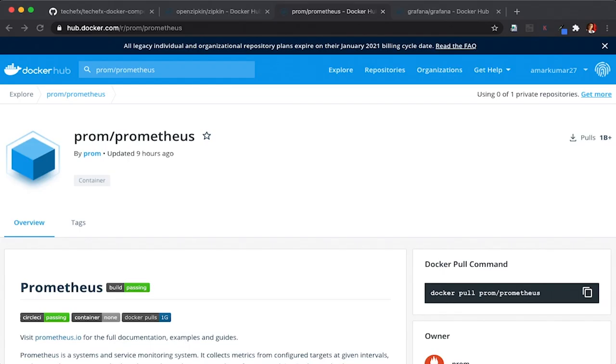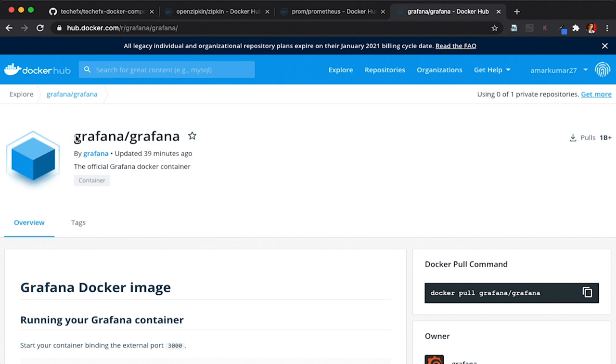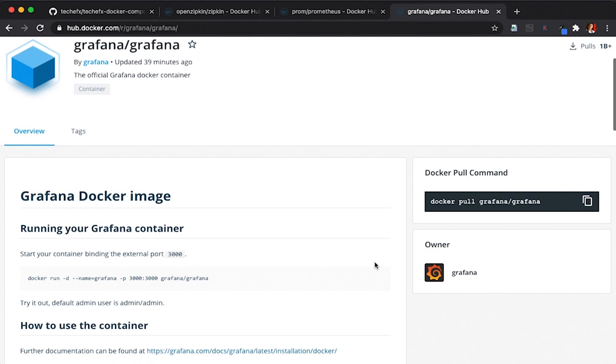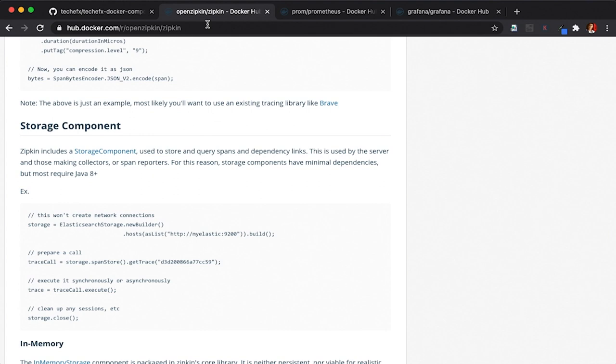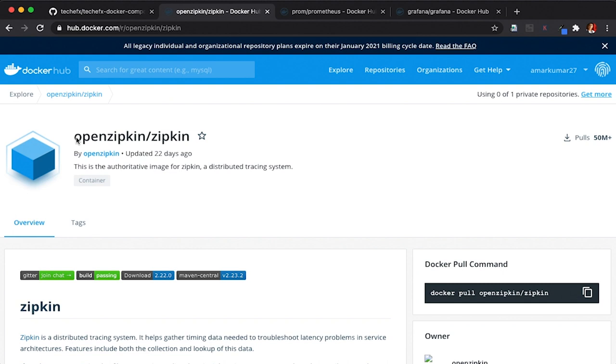Similarly, you can also search for grafana/grafana inside hub.docker.com, and you will end up on this page, where you can copy the docker pull command and apply it on your local machine, and the image will be copied from the hub to your Docker Desktop. The same applies for Zipkin. This is the openzipkin/zipkin image that I'm using. However, you can use any version or any source of these components. It will be more or less similar, but since I have not used other versions, I would recommend trying this.